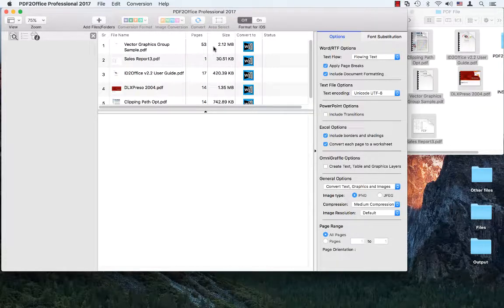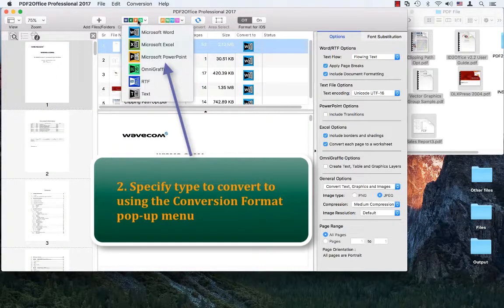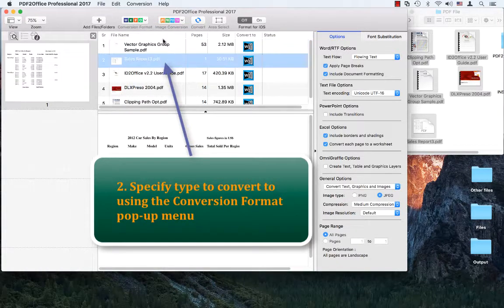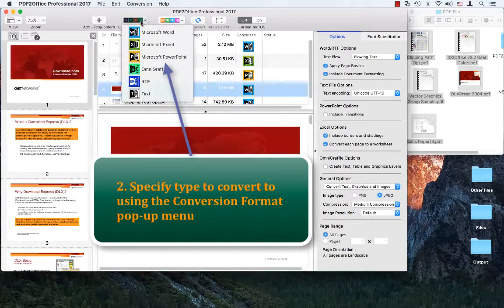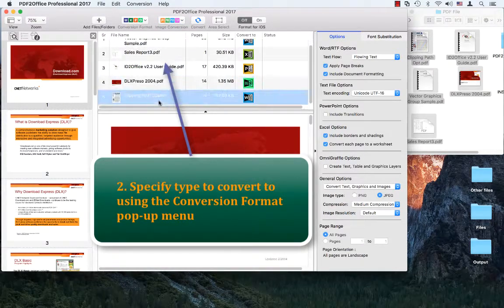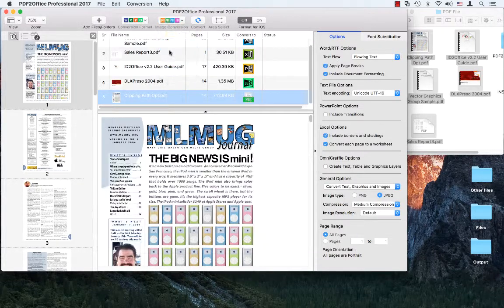So there we go. Now to convert the files, we want to set the type to convert each file to. The very first one we'll say Microsoft Word, the second one let's say Microsoft Excel, the third one we'll say PowerPoint, the fourth one OmniGraffle, and the last one let's just set to convert to a bunch of PNGs.